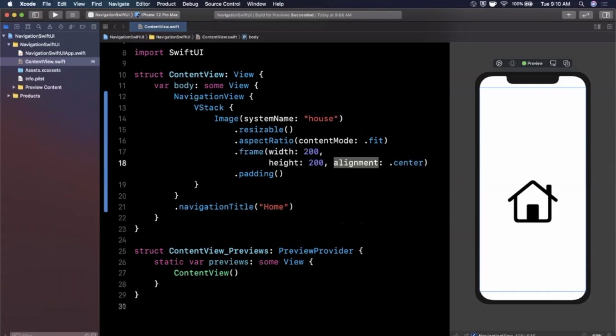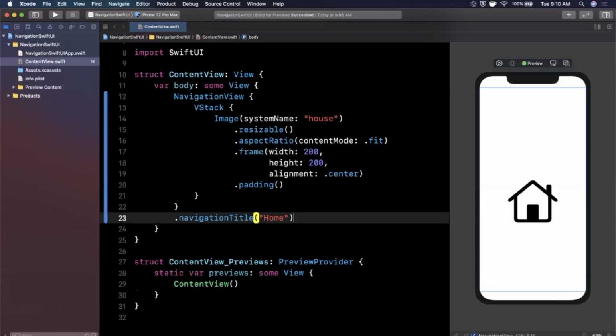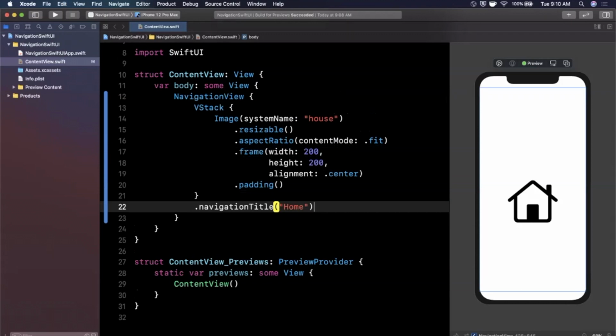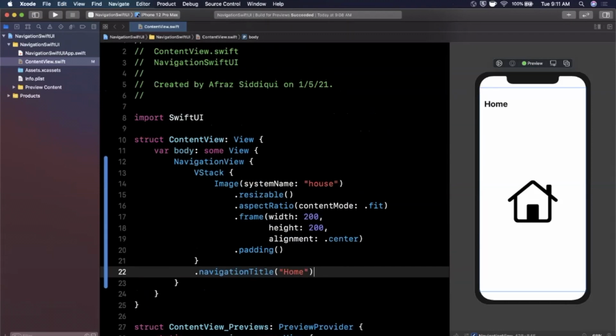The premise here is basically this is the title for the actual primary view inside the navigation view, and you'll see why momentarily once we start pushing new views onto our screen. So cool, we've got this image here.